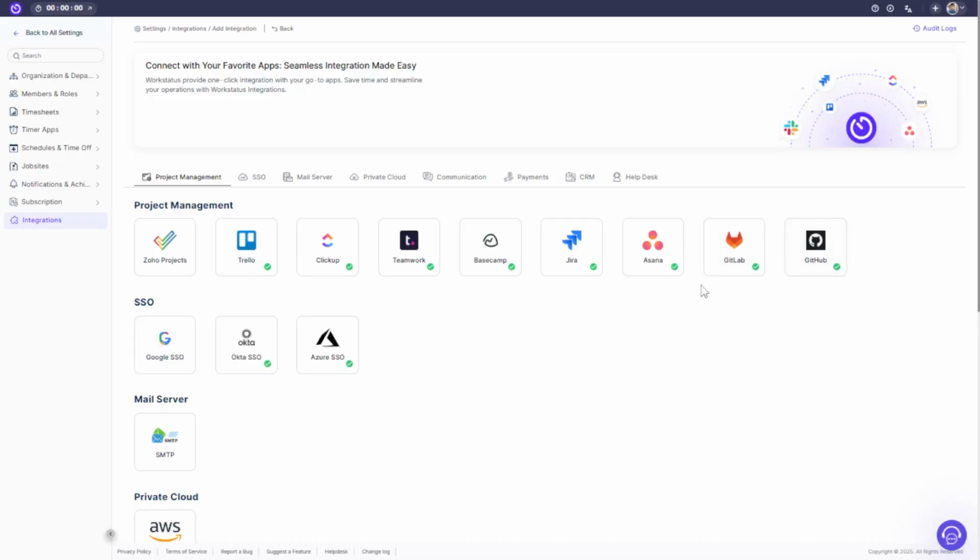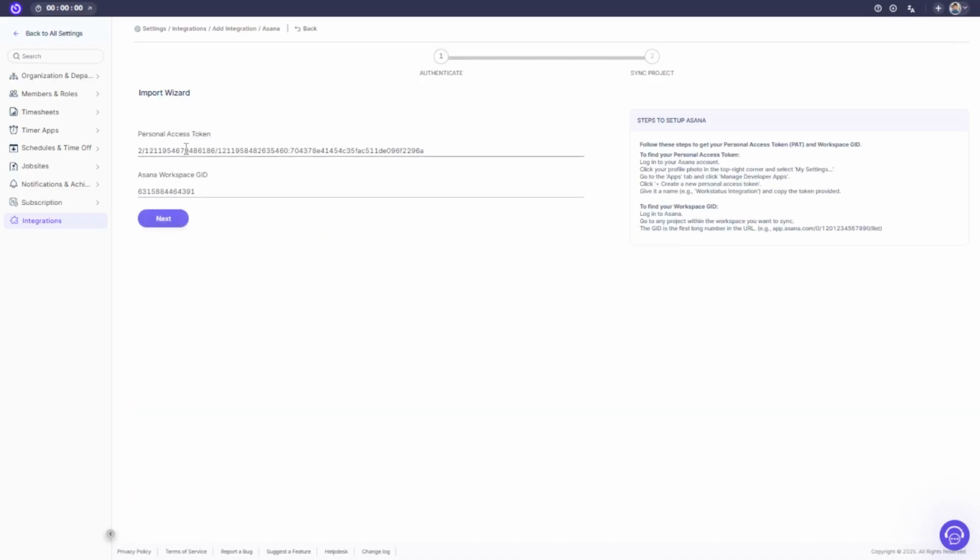For that, you have to click on the integration settings and then you land on the screen. You can select the respective project management tool from here, let's say Asana, and you can give the access token here and the Asana workspace GID here. Once this is done, you can click on next.